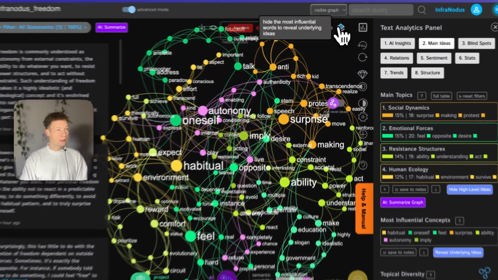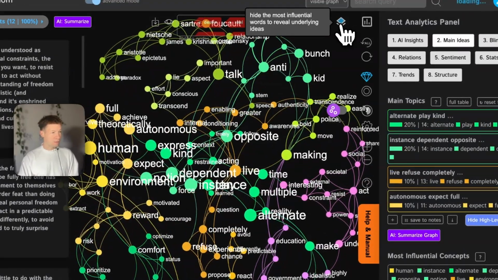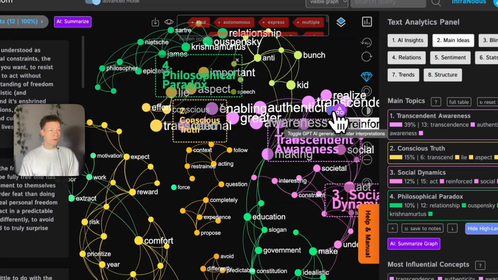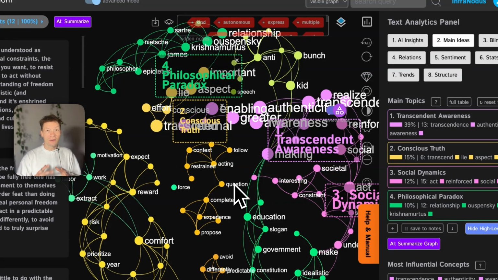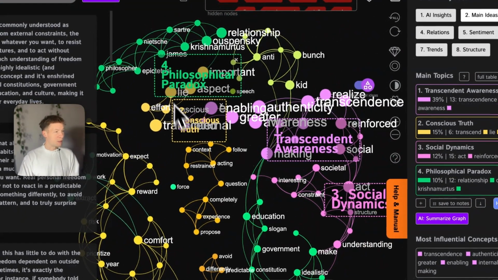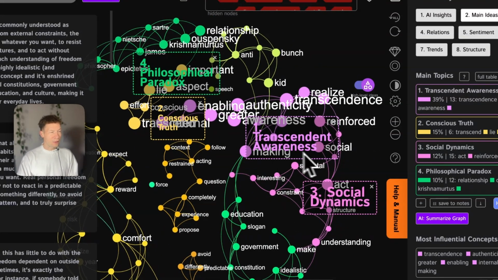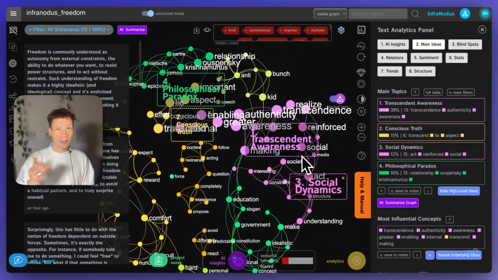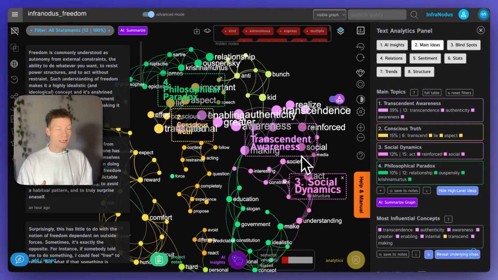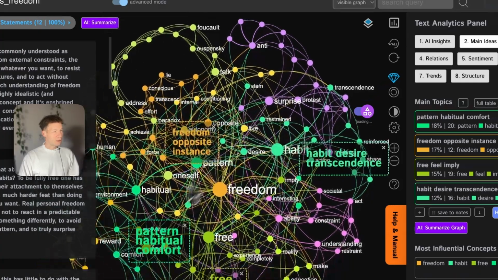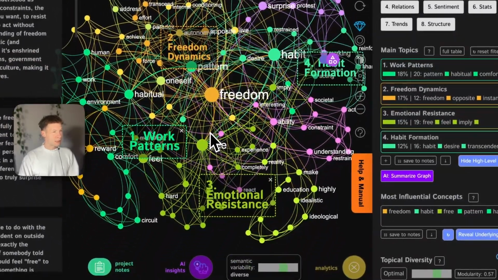And in fact, you have a button here that does it automatically for you. So you can press it a few times and gradually you will get to the topics that no other system would tell you about because they're hiding underneath all of those main ideas. So for example, here I'm getting to the philosophical paradoxes and conscious truths and transcendent awareness. So as you can see, it's quite interesting how you can get to the latent topics very quickly by slicing off the top layer of text and getting to the ideas which are hiding underneath. And then when you want to get them back, you just click this button here, and then it returns everything back in the graph and you have your original text shown here.